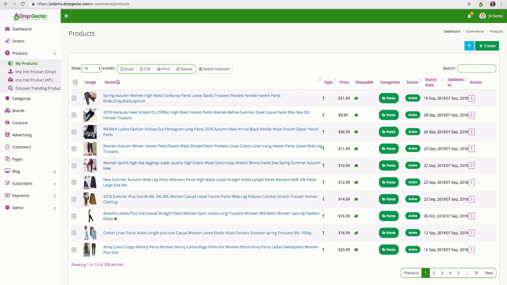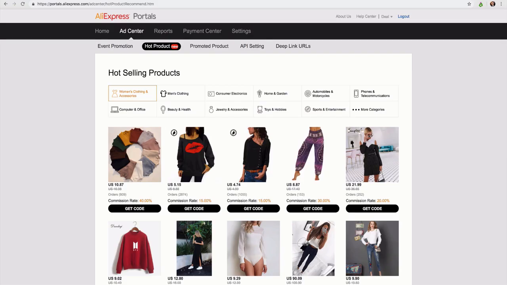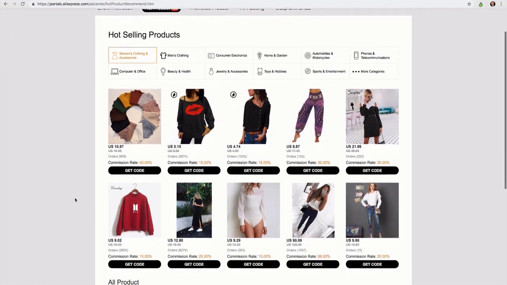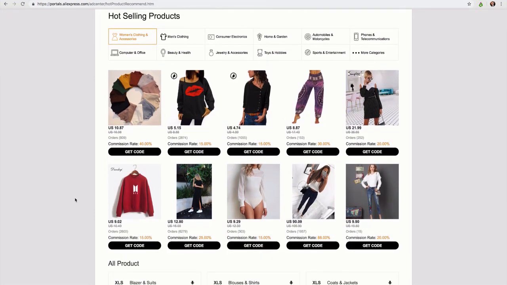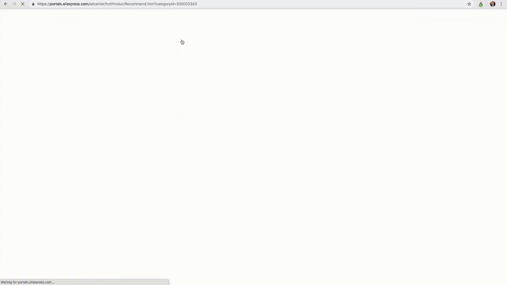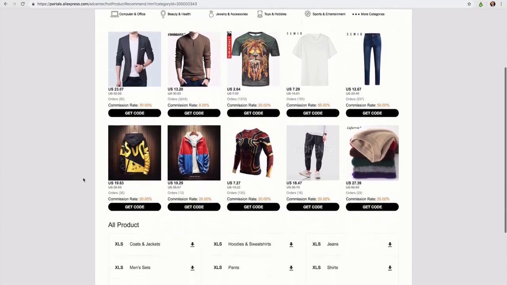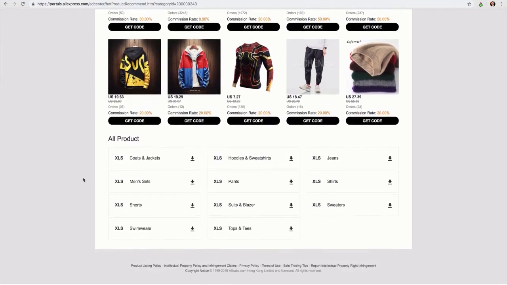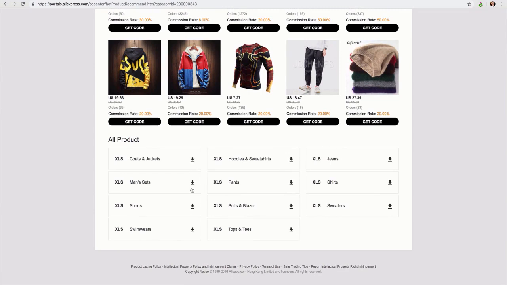or we can even discover new products. So if I actually head over here to AliExpress, I am inside of the AliExpress portals. AliExpress will give you a list of all of their hottest selling products happening right now. And you'll notice that we can select the category up here at the top. So men's clothing, for example, and they're going to give me all of the hottest selling men's clothing. And if I go down a little bit further here, we have these download buttons where I can download a full list of the hottest selling AliExpress men's clothing items. So that's all I'm going to do, is I'm going to download that.